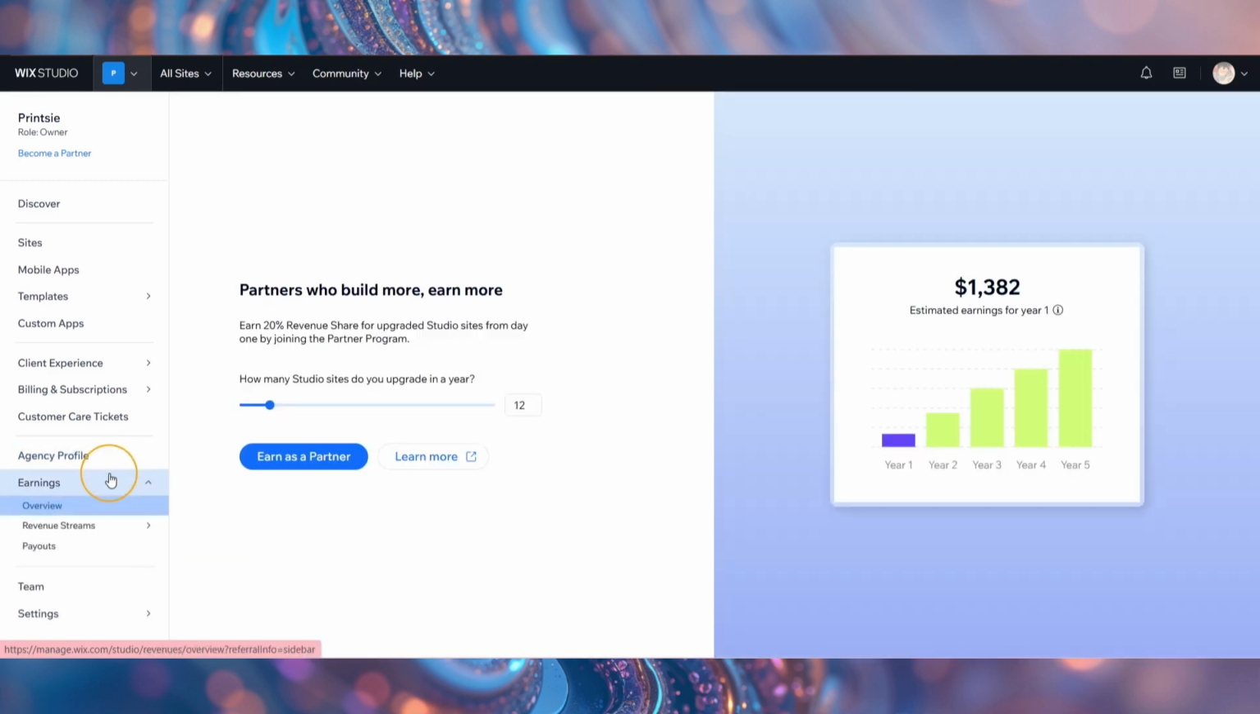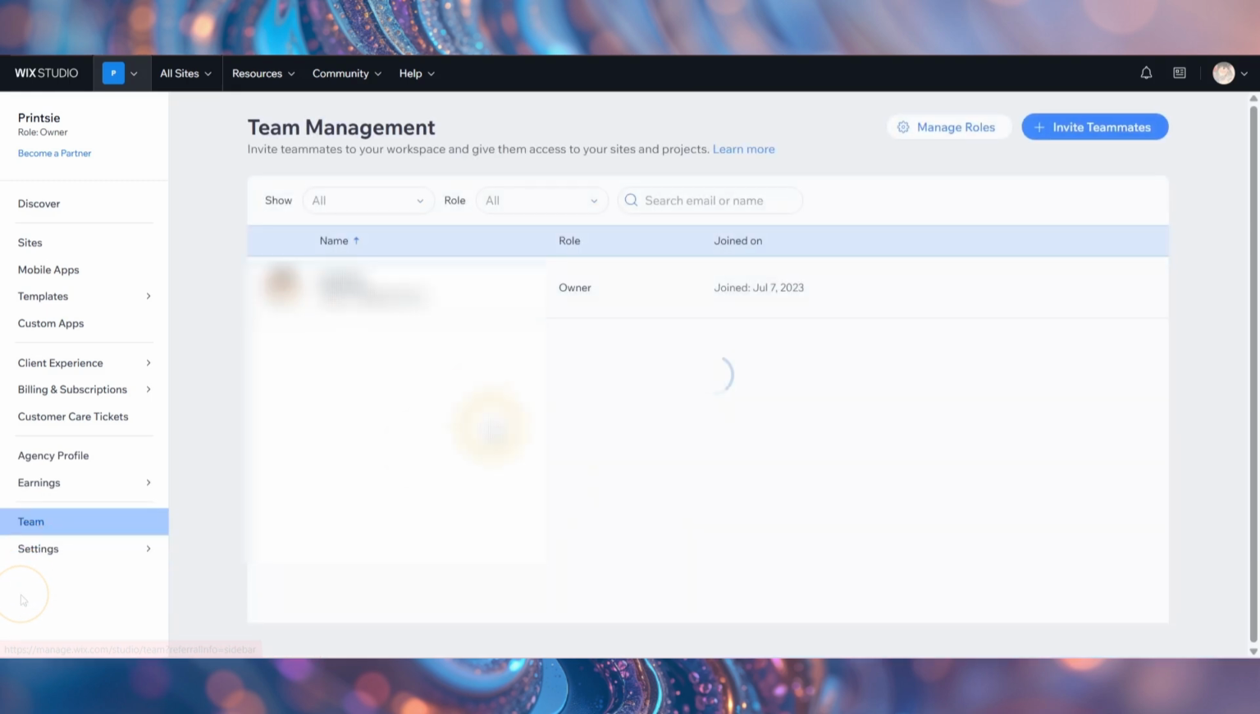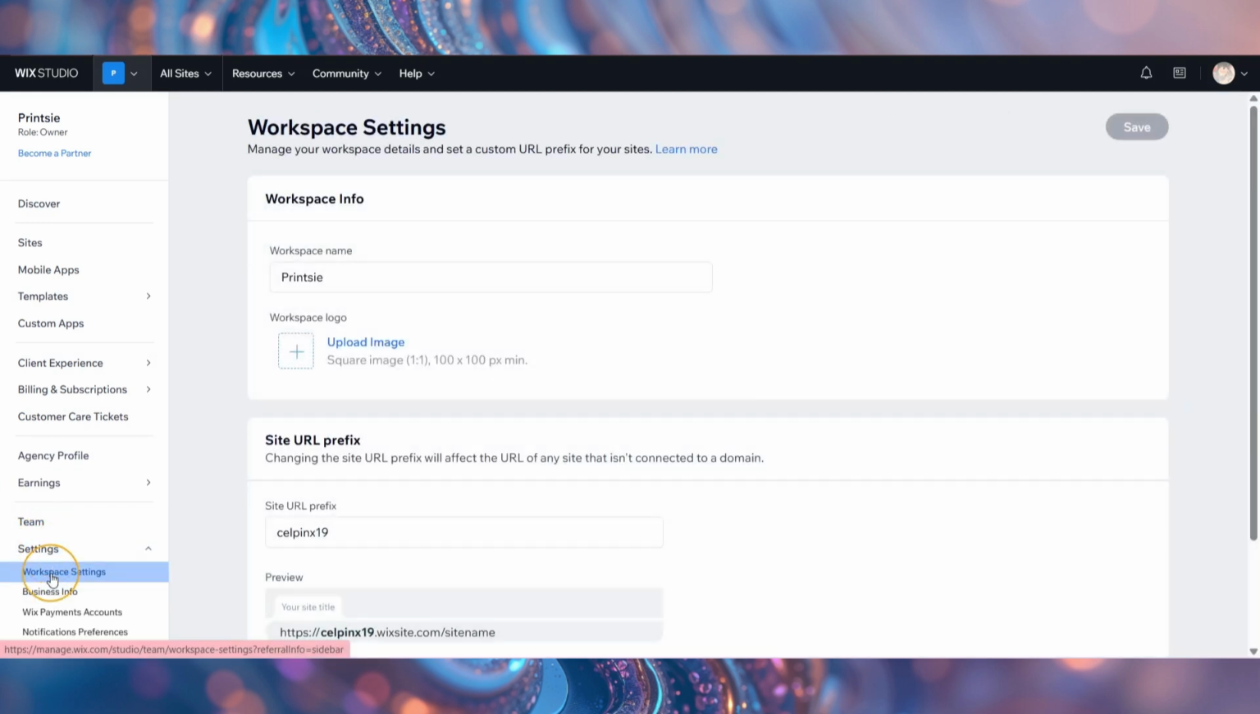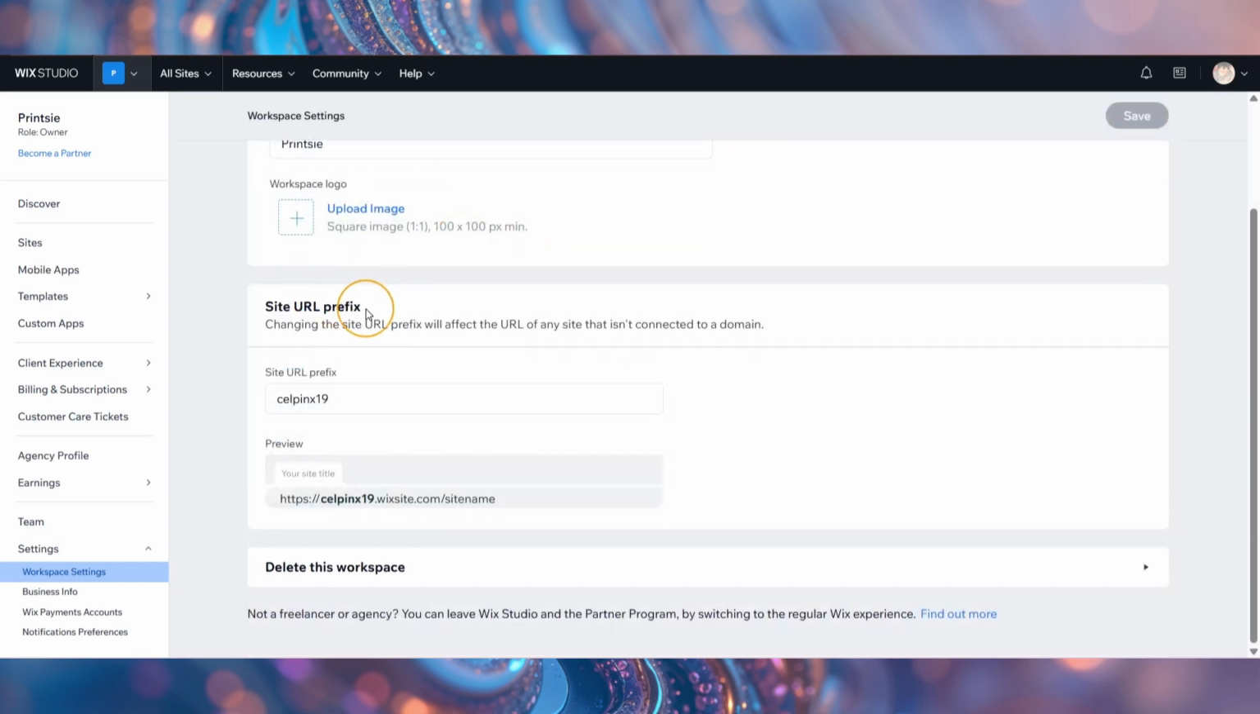Then we have earnings, where you can see and manage revenue streams and payouts. Then we have teams, where you can invite and manage team members for specific projects. And finally, we have settings, where you can configure essential workspace details such as your workspace info, site URL prefix, and delete your workspace if needed in the future. And that's a brief and basic tour of the Wix Studio workspace.